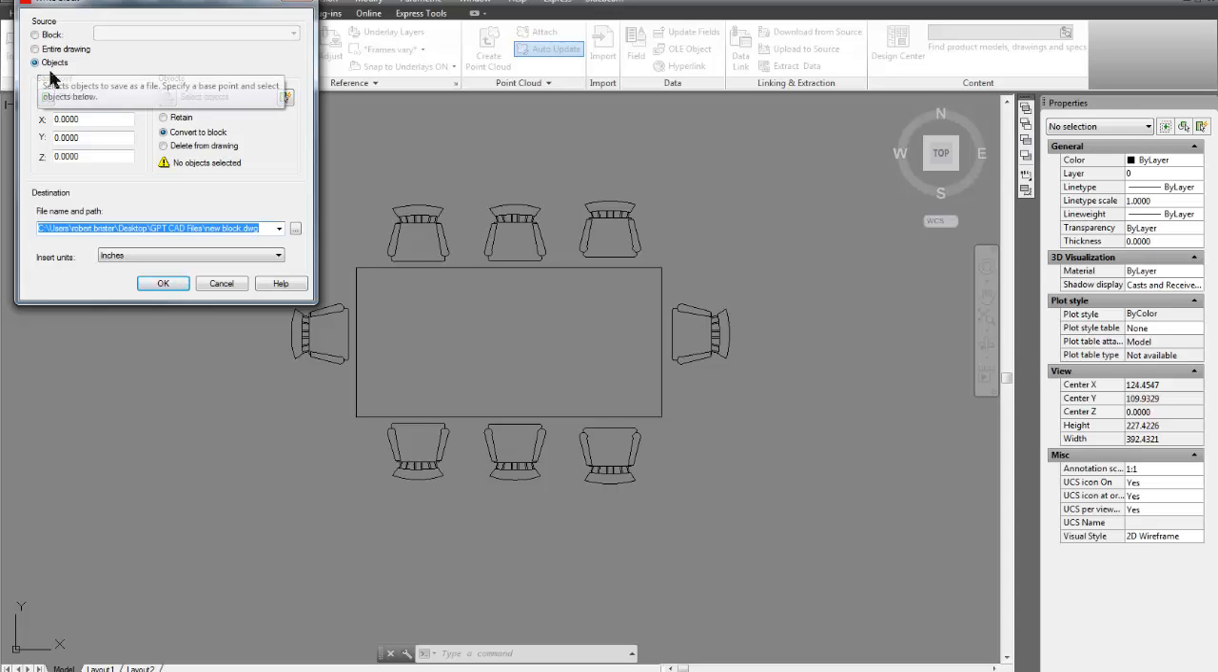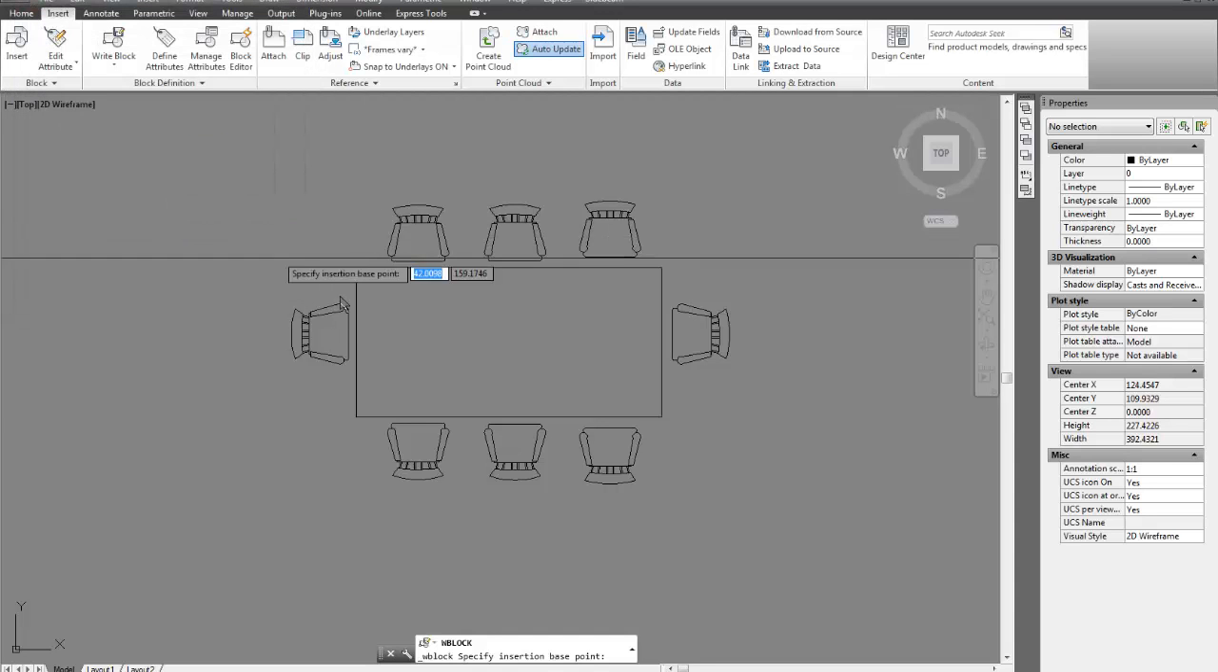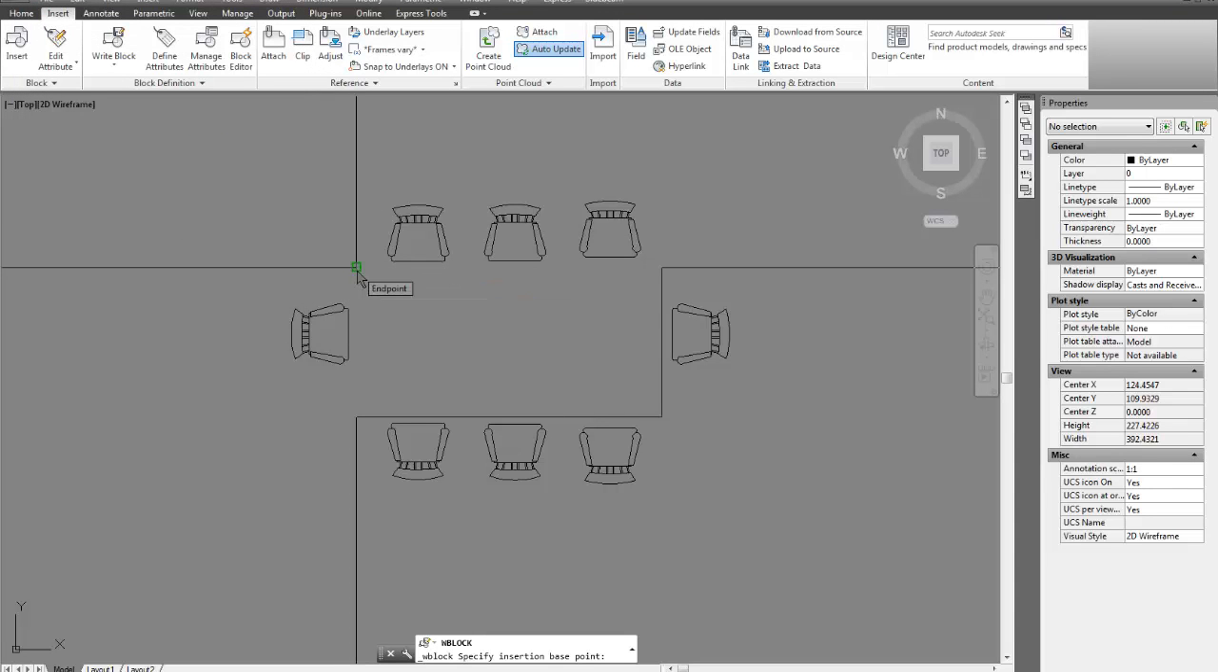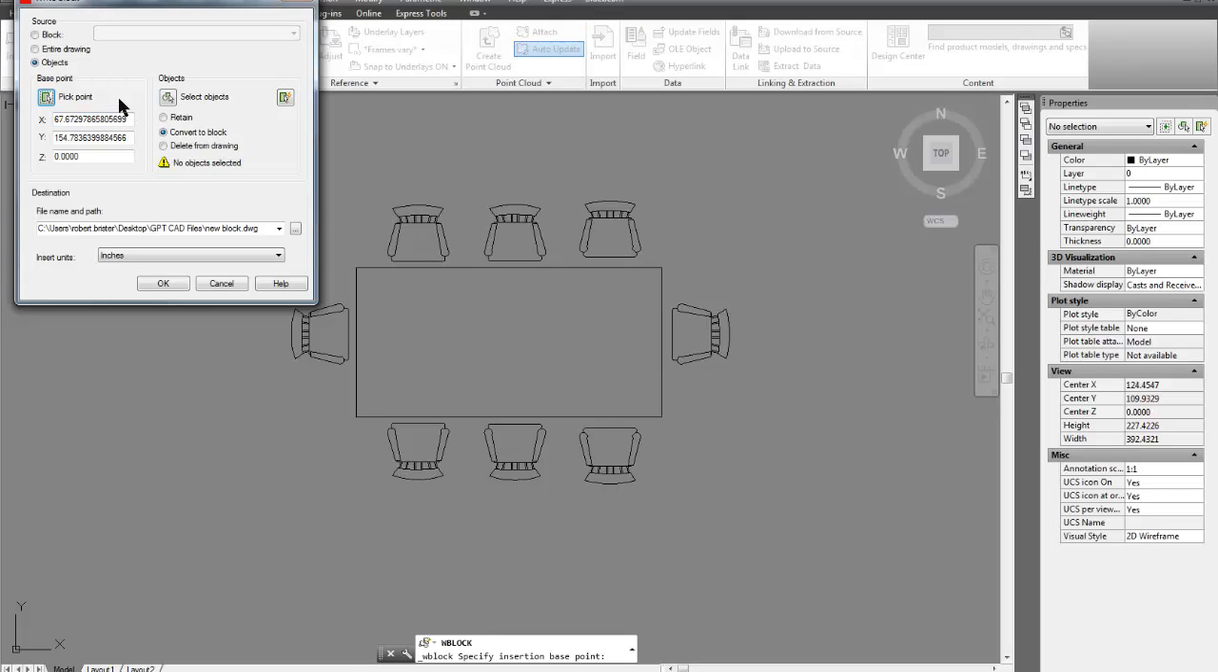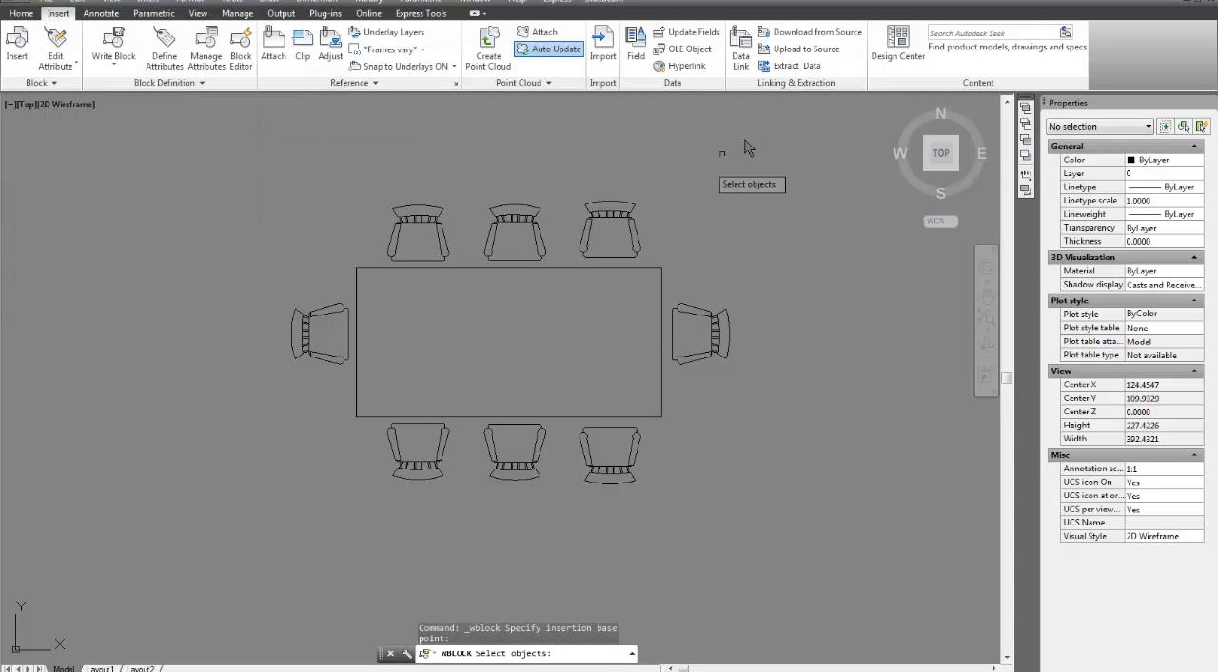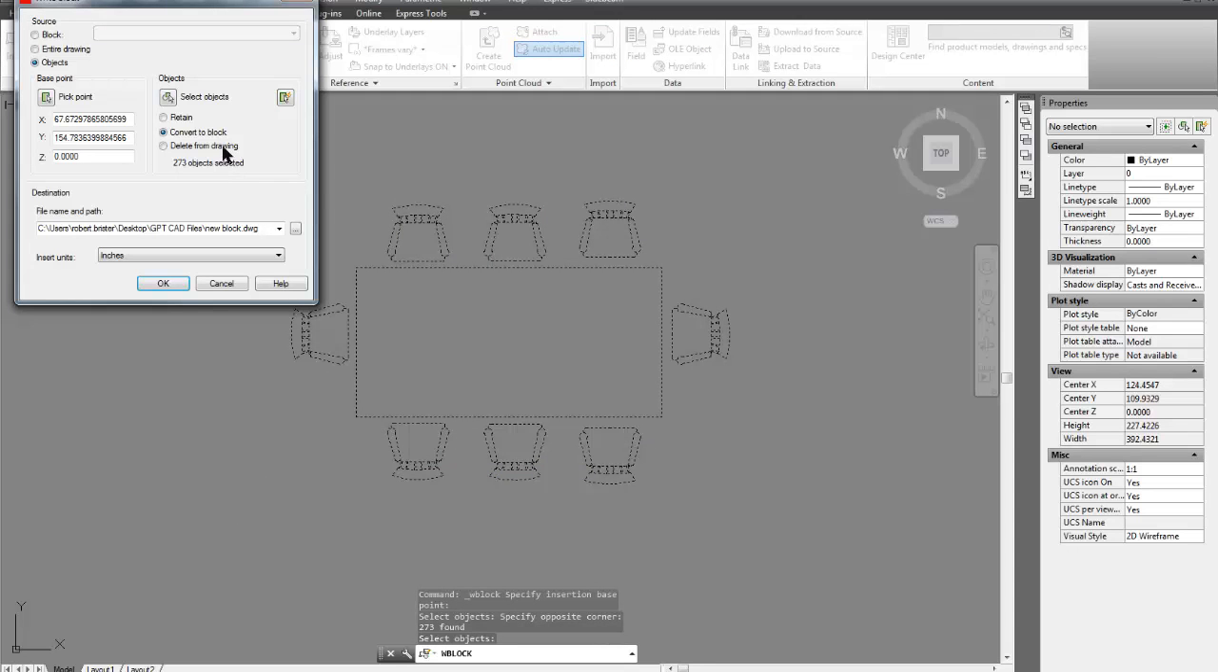And if you use objects, it's the same steps. I have to choose a base point, in other words, my insertion point or my grip that I'm going to use to move it later on. So I'll choose that, and we're going to pick the same one we did for our block command video, the top left-hand corner of the table. And then objects, same thing. I have to select the objects I want to include in my block. So I hit the button, select all of my objects, hit enter, right click.